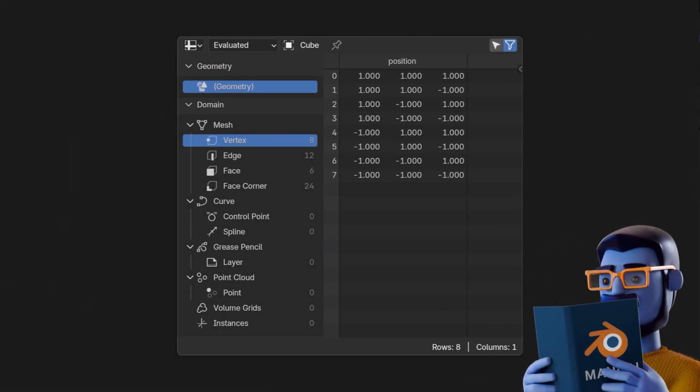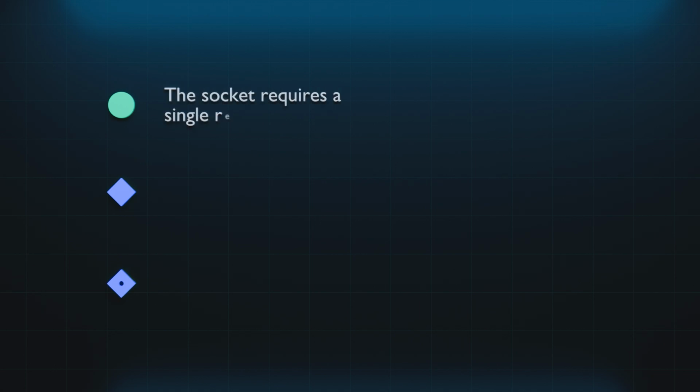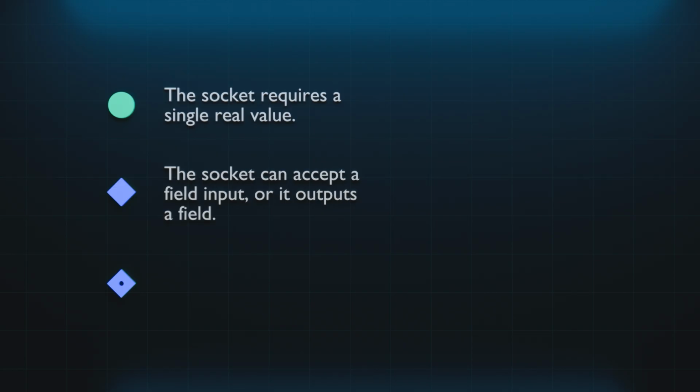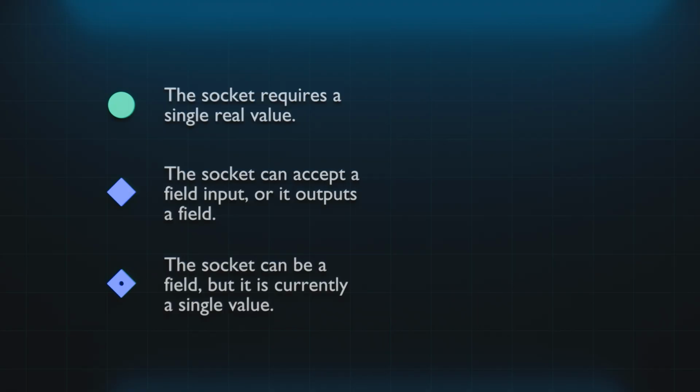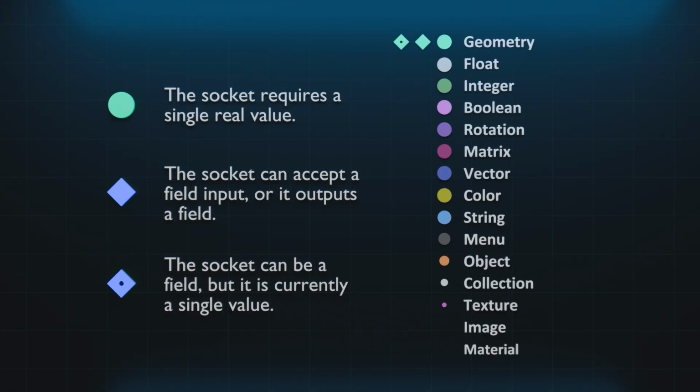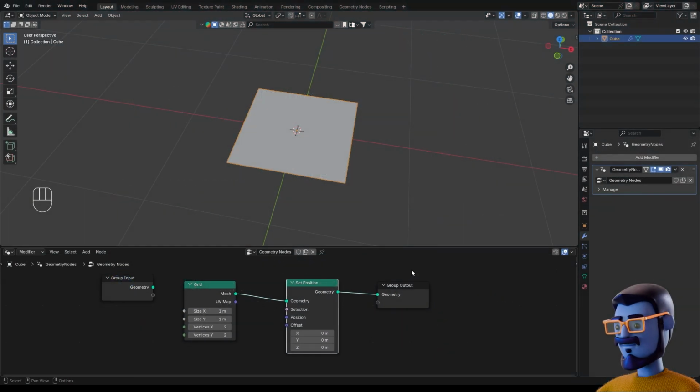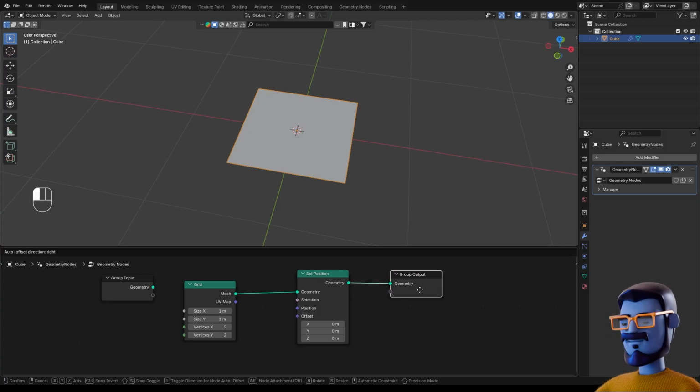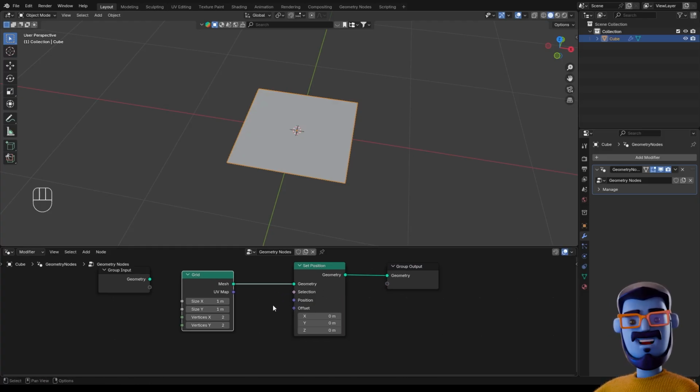They are used all over geometry nodes to allow calculations that have different results for every element, like mesh vertices, faces, and so on. Another thing that is really important to point out is that node sockets may have different shapes or color depending on the type of data they work with. Rounded sockets require a single real value, while the diamond socket can either accept or output a field. And the diamond socket with a dot in the middle can be a field, but it is currently a single value. On the right, there are the types of data used in geometry nodes and their corresponding socket colors. I know that some concepts may look abstract, but you get it as you go.